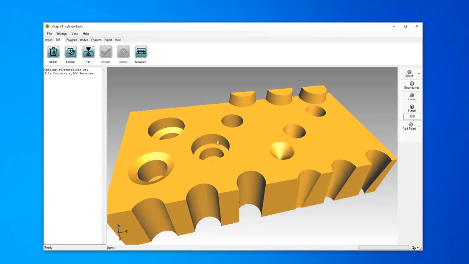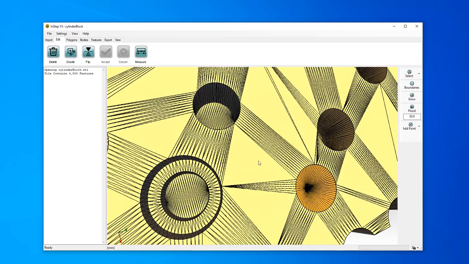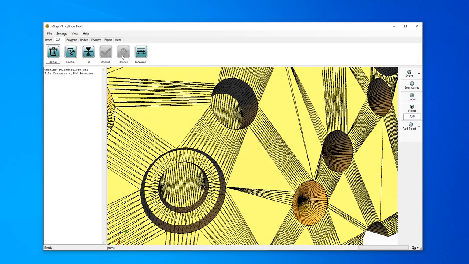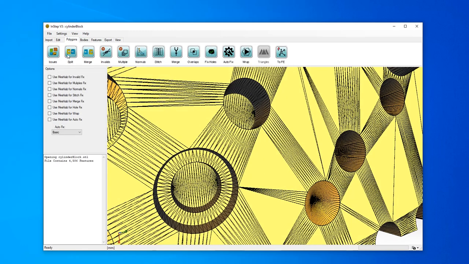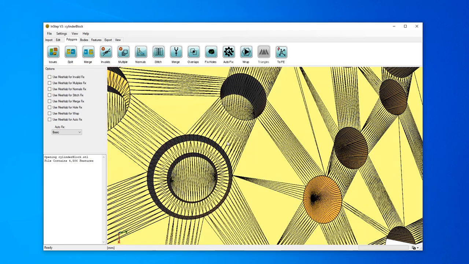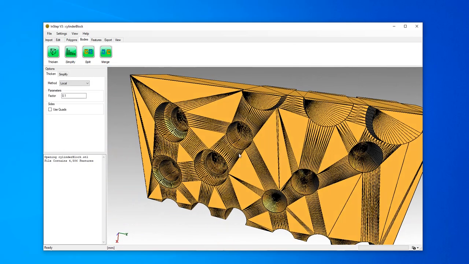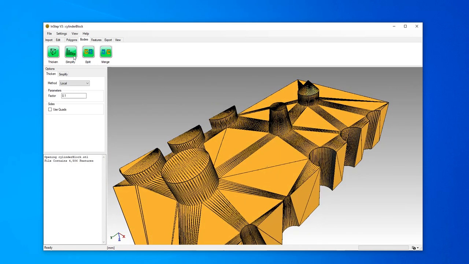Also, the file is capable of being edited directly, so we can select triangles, we can delete them, create new things, etc. On the polygons tab, we can modify things, so we can merge data together. This is not Boolean, this is just lumping things together. There's also a bunch of different ways to fix things, fix holes, etc. The bodies tab here, we can split data, or we can also simplify it if the need arises for that.